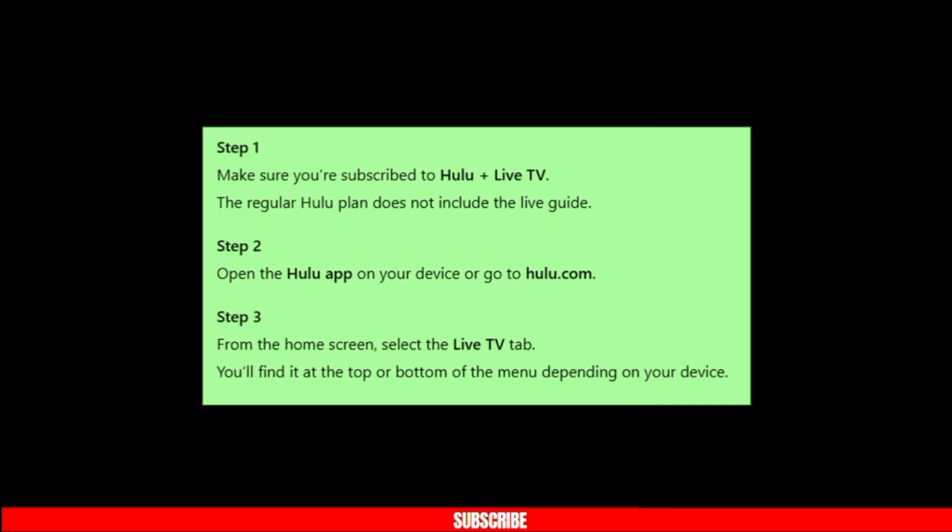After that, you will move to step 2, open the Hulu app on your device or go to hulu.com. From the home screen, select the Live TV tab. You will find it at the top or bottom of the menu depending on your device.